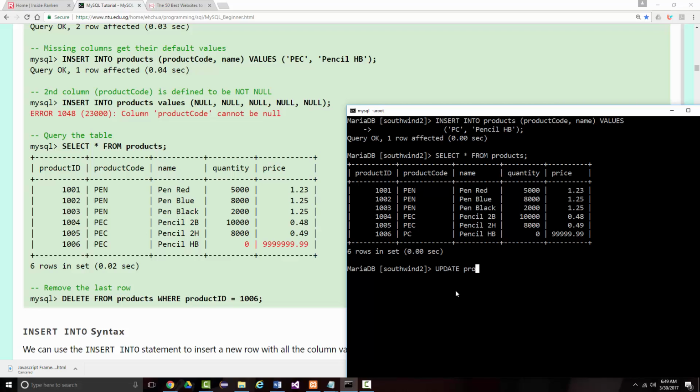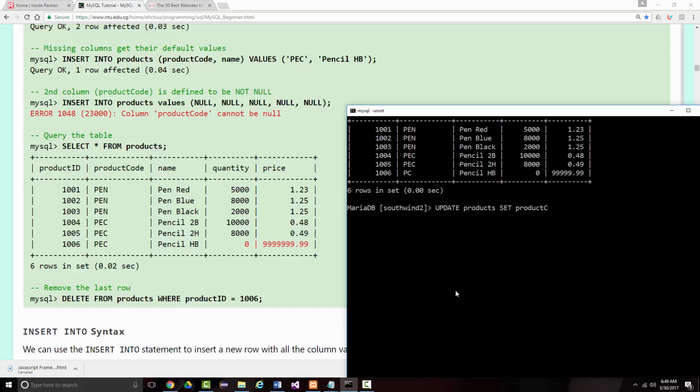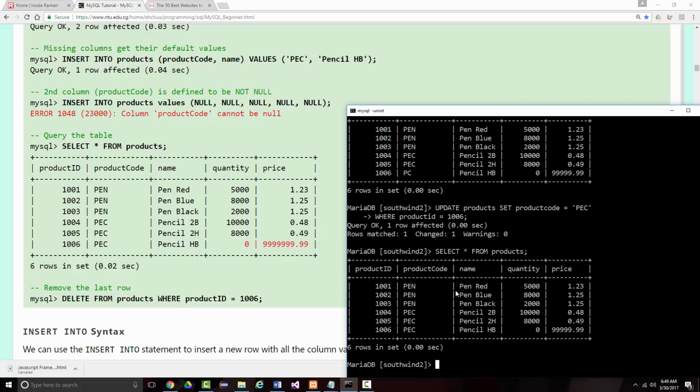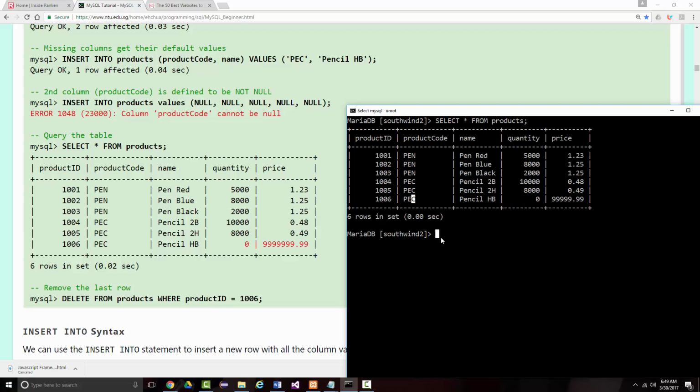Update products, set product code equal to PEC, where product ID is equal to 1006, and let's make sure that it changed it. So it was PC, and we changed it back to PEC, which is what it should have been. So it's my error.